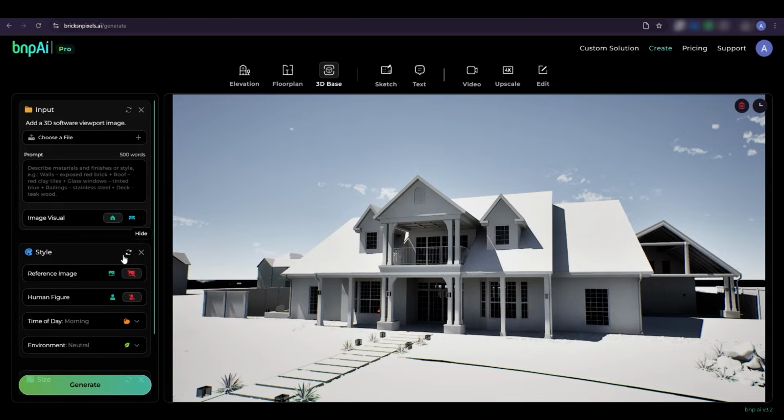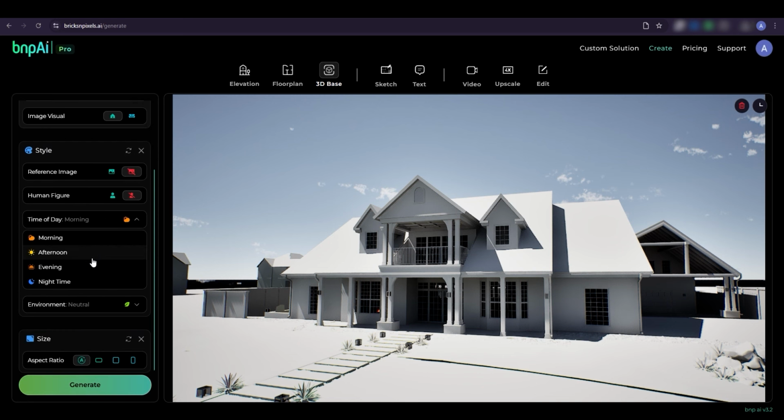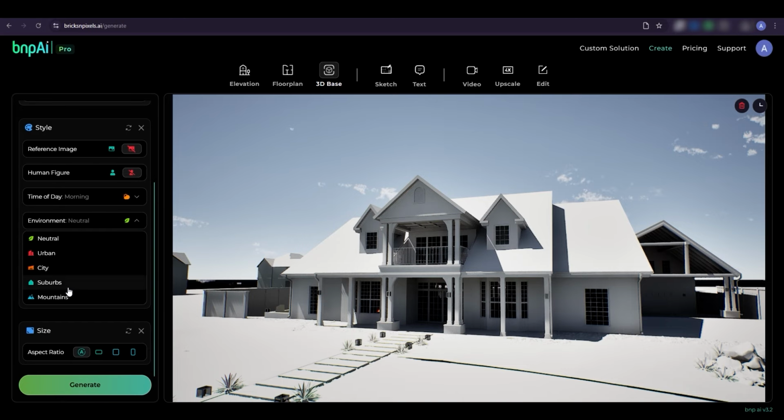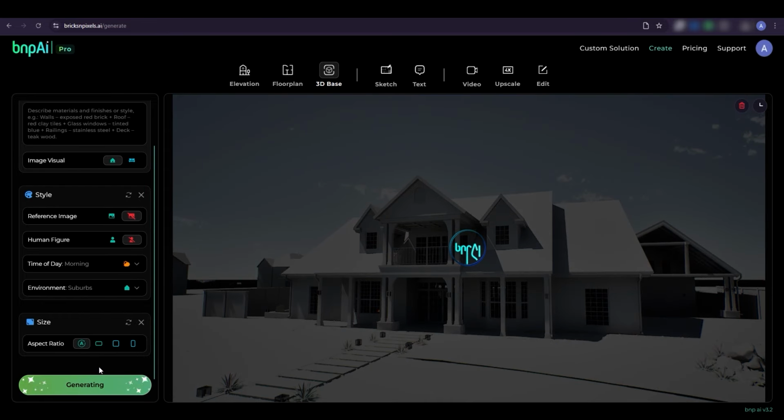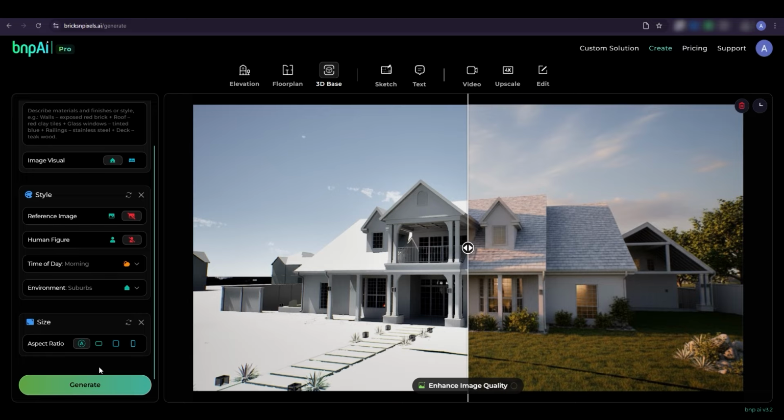The prompt option is completely optional, so for now we'll keep it empty. Next, move to the Image Style section. If you have a style reference, you can add it here or skip this step if you prefer. Toggle human figures on or off, select the time of day, and define the surrounding style. Choose your desired aspect ratio and click Generate. Within a few seconds, your render is ready.